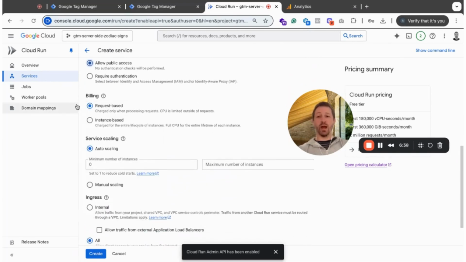Then we will have our billing selected to request based, because it is charged only when processing requests. CPU is limited outside of requests, which is good because you pay way less. You could easily spend a lot of money on an instance-based billing setup. I even tested that myself. In a given month, I probably spent like $30 or $35 with instance-based. When I used request-based, I spent $1 or $2. So it totally makes sense.